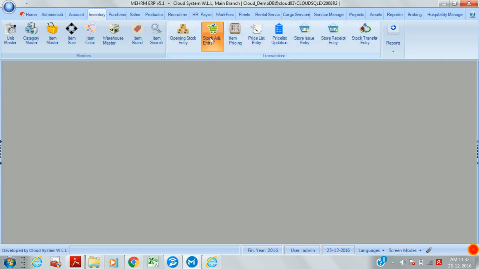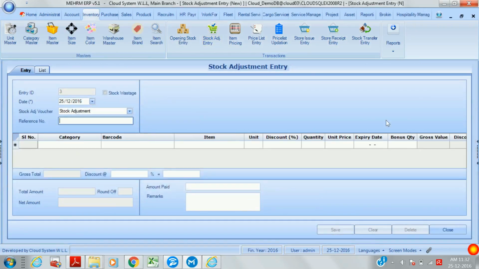And this is used for stock adjustment. In most companies, sometimes the warehouse physical stock and the software stock may differ because of stock damage or some other scenarios we may be facing. In such a situation, we can make the stock adjustment entry by using this form.